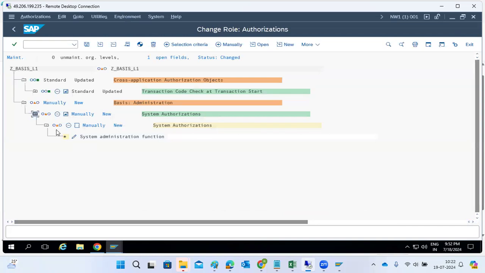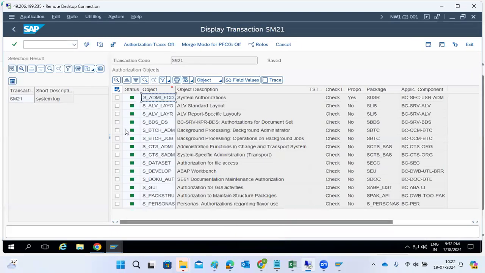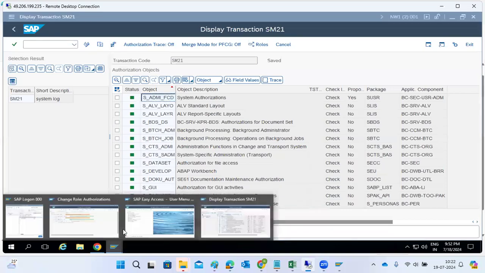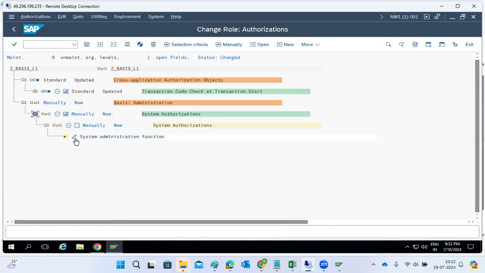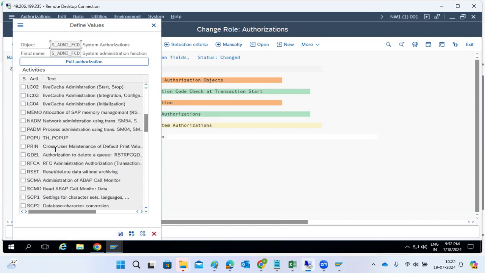So here, manually, normally for every transaction code, every group of transaction codes, we have the respective authorization objects here, which will provide the respective level of authorization. Then we have to manually assign it. Go to the system authorizations. Then here we need to check system security audit log. You want to assign this one, you want basis audit. You can see here they have the respective thing.